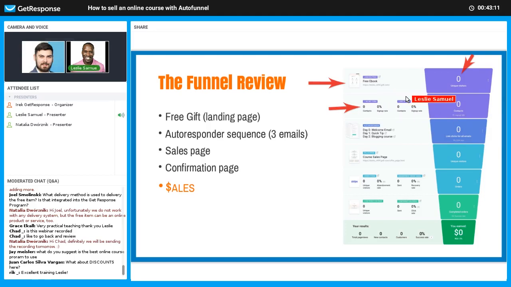You also, I didn't even mention this, but you get the option of creating a pop-up, which is always good for your landing pages. Then we have our autoresponder sequence right here.